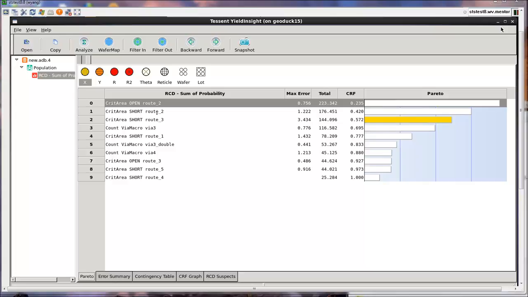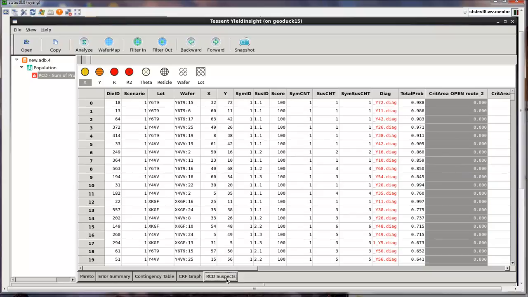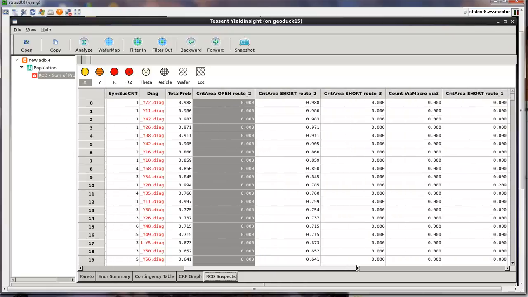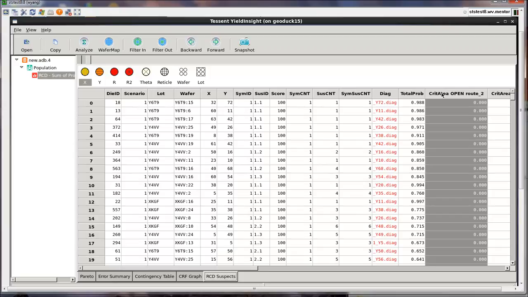In this Pareto, you can see the top ones are open layer 2, bridge layer 2, bridge layer 3, and via 3. These are good starting points to do the further analysis. If I double-click the RCD suspects at the bottom of this window, it brings us into the RCD suspects table. Each root cause is listed in each column. If my focus here is on the open layer 2, I can sort the header of this column based on the RCD suspect probability, which is calculated based on the root cause distribution, critical area, and diagnosis resolution. The table lists the corresponding symptom and a suspect ID, which is going to guide you for the die picking for PFA.